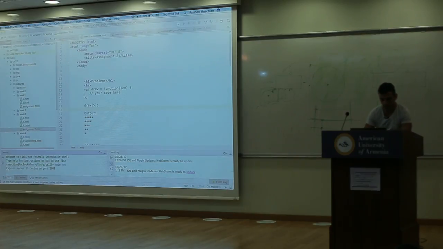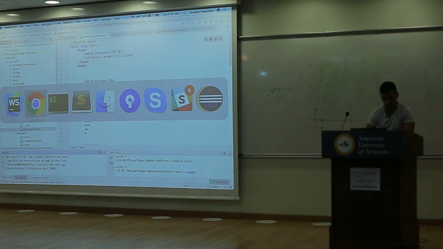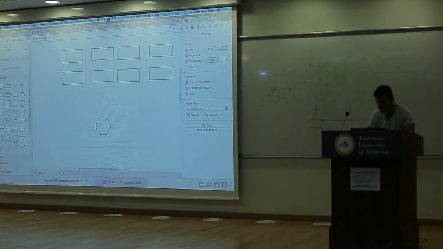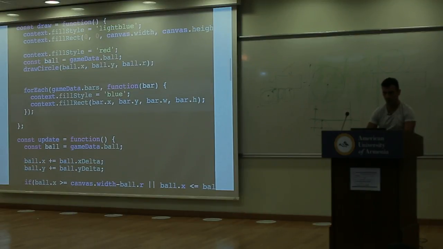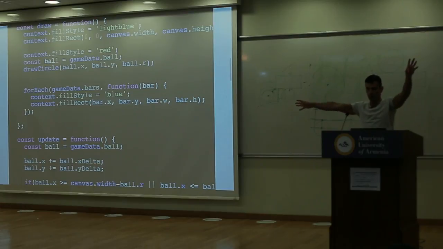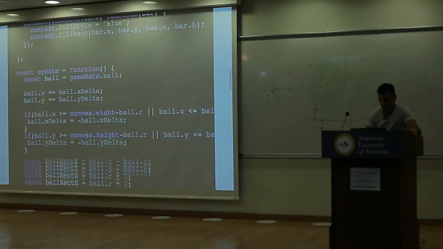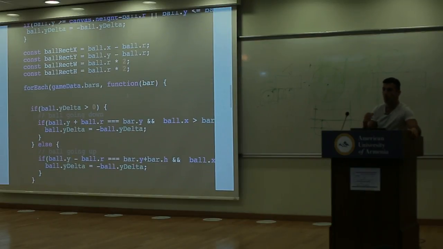The drawing part is this one. For every bar, I specify a color and I draw it. For every bar. So if I have 50 bars, I iterate over every single bar and I draw it. So I get a whole bunch of bars. That part is fine, right? Okay. The second part is I want to know if a ball hit one of the bars.